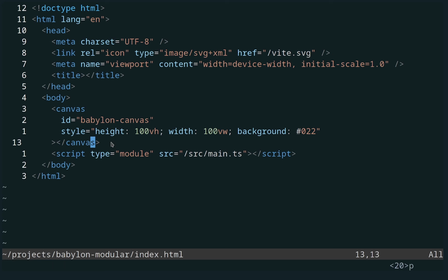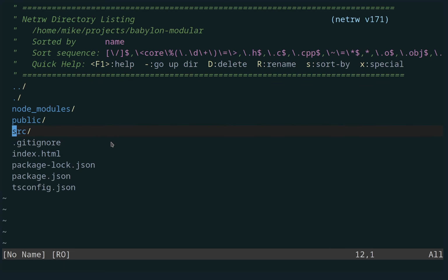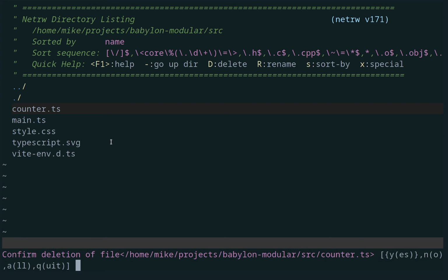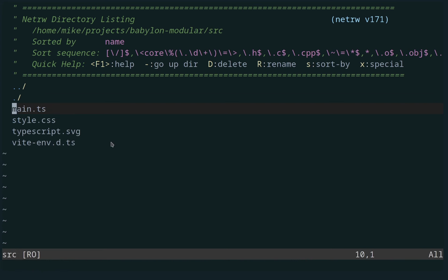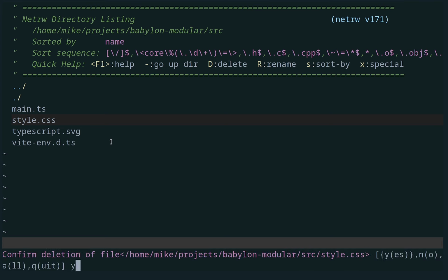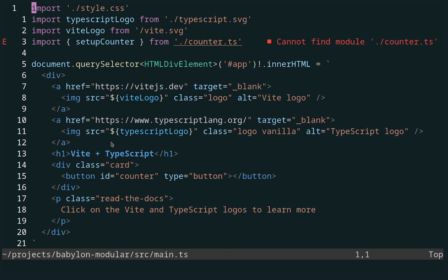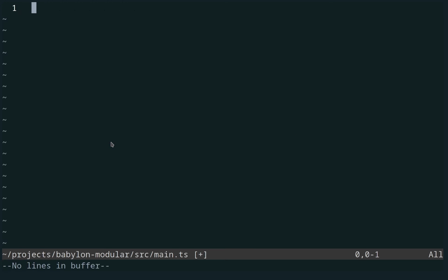Okay, so now let's go and look at the source folder, and we're going to delete some things in here. The counter TS, that was that demonstration application that you can increment a counter that Vite starts you with. The style.css, we are going to delete it, and that's going to cause an issue for us that I believe we'll see in a moment, but we'll fix it. And then we're going to delete this TypeScript SVG because we also don't need that. And in main TS, we are just going to select everything and delete it.